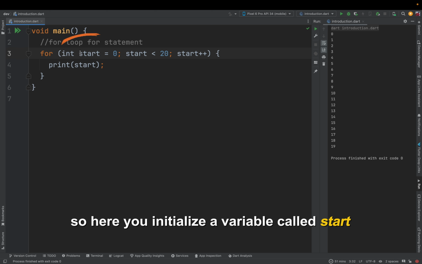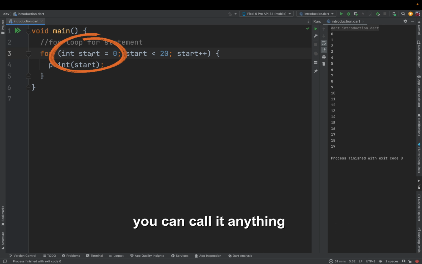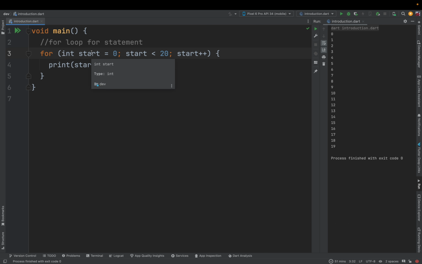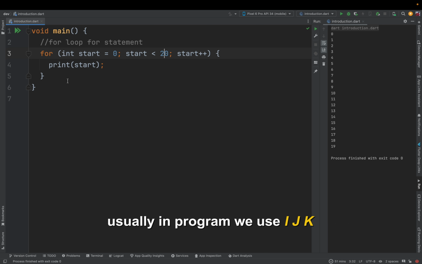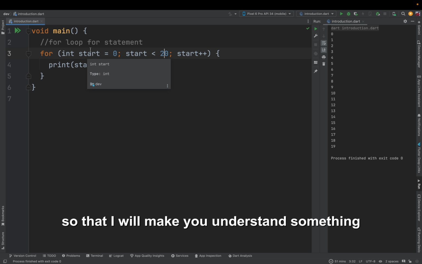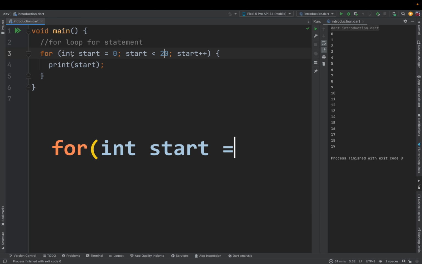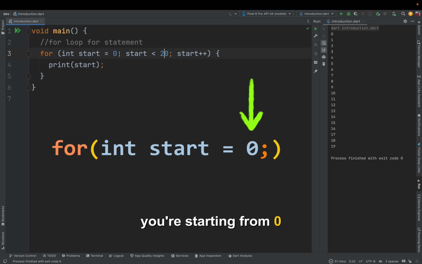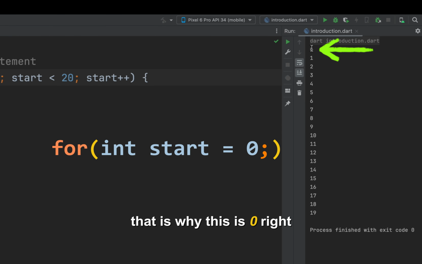So here you initialize a variable called start. You can call it anything. Usually in programming we use i, j, k, but you can call it anything. I'm just using start so that you understand something. So int start equals 0. You're starting from 0. That is why this prints 0, right?